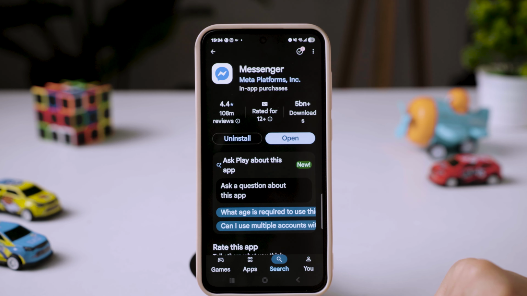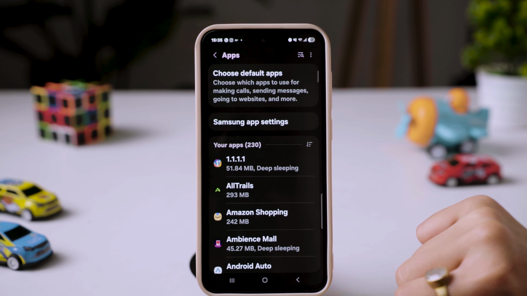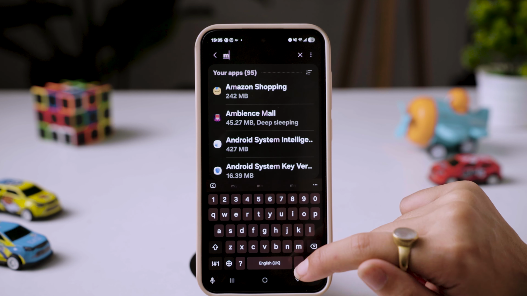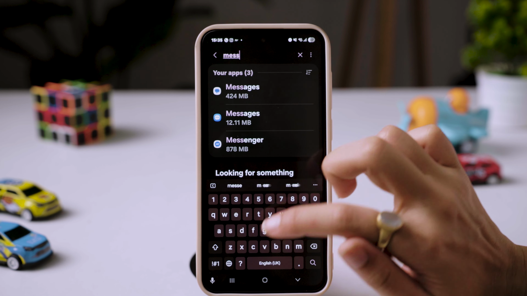Now for another step, open settings. From here, scroll down below and go to Apps. From here, you can directly search for Messenger. Once you come here, scroll down below and go to Storage. From here, at the bottom right, go ahead and tap on Clear Cache.